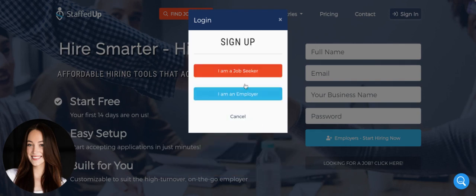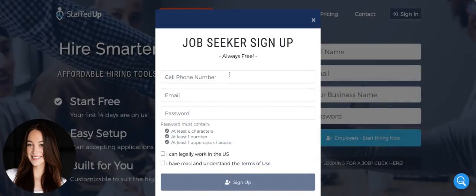You can also click on the Sign Up for Free and say, I am a job seeker. Here you'll enter these fields to start your new account.